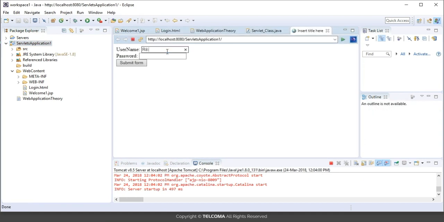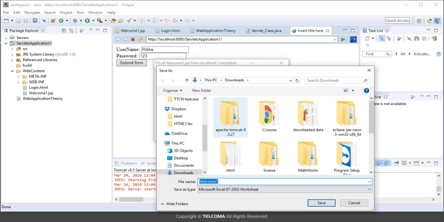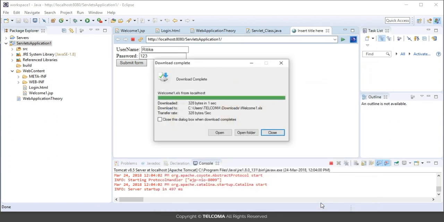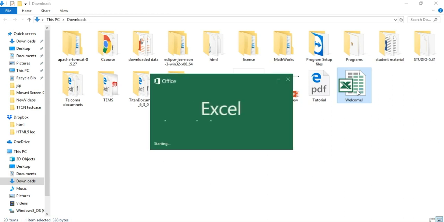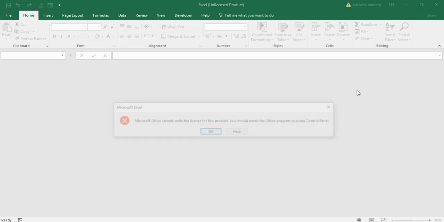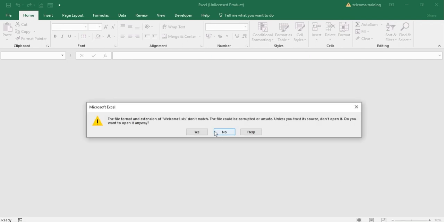You can write any name along with the password. When you click on submit, it's showing that I can open or save this Excel. So let me just save it to the downloads, open the folder. Let's open this Excel. So whatever data we are getting, okay, this is just an issue with some licensing, we'll verify it later.